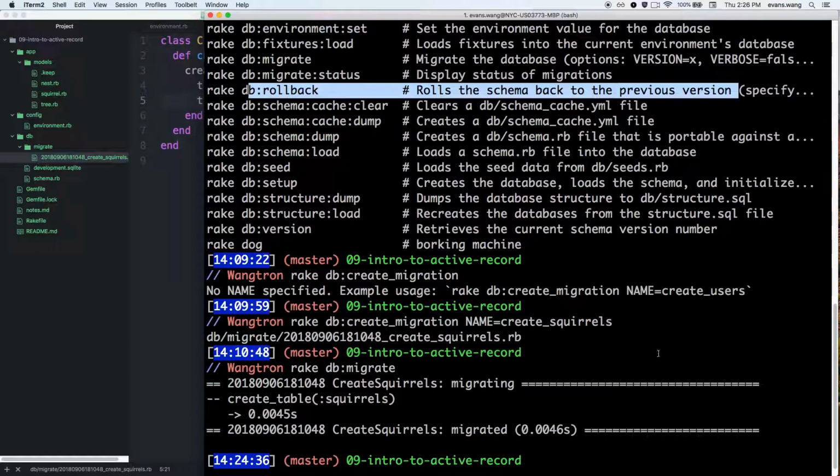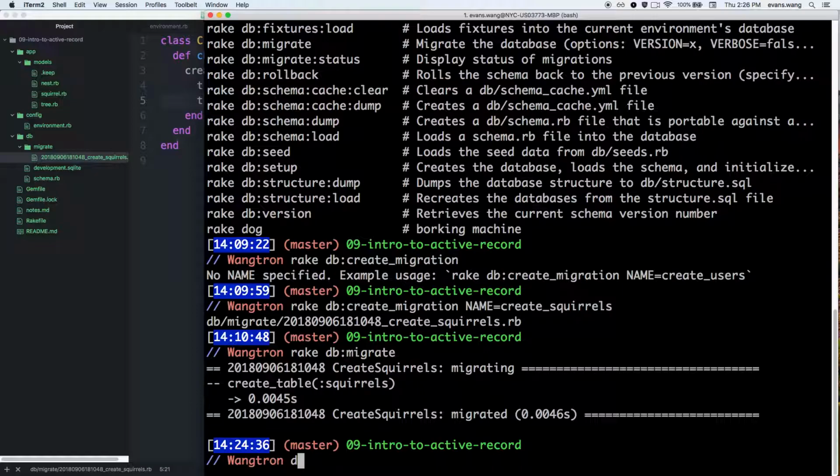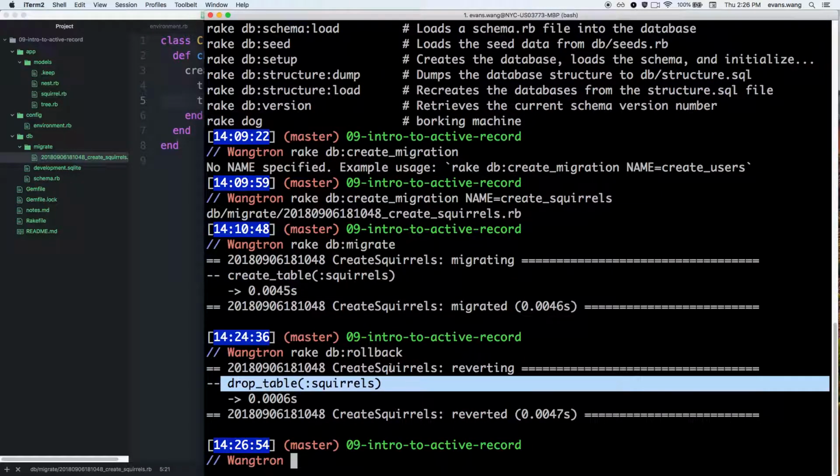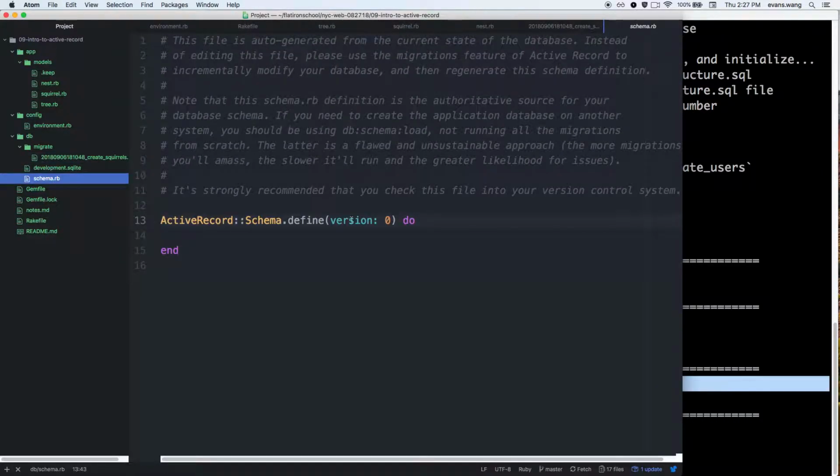You guys are just such lucky guessers. It's bizarre. Rake db what? Yo, one hop. So it dropped the table, right? So my schema is now version 0, and there are no tables that exist. So that's what rollback is doing. It will roll back one migration at a time.